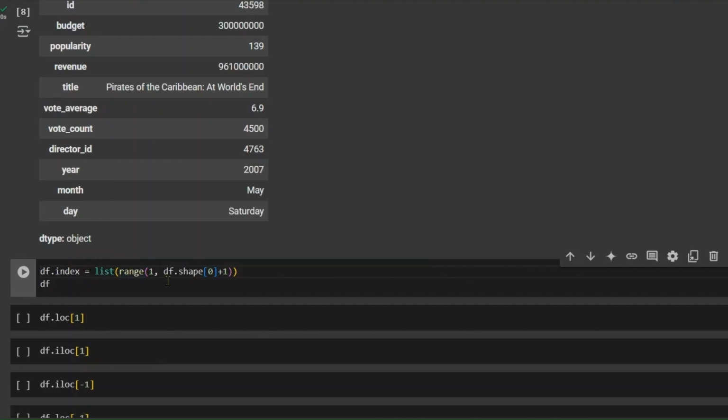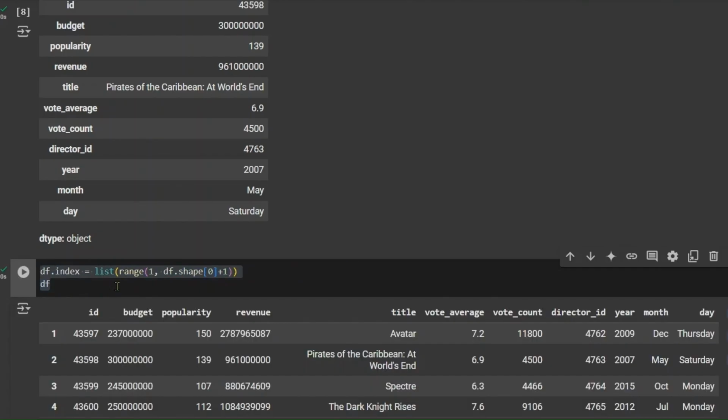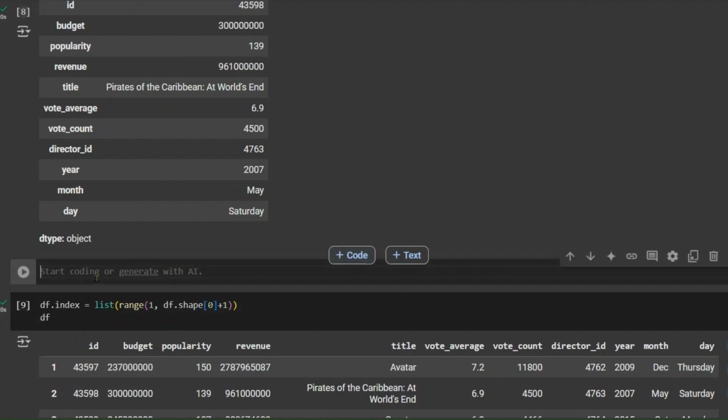Now suppose I want the index to start from 1, so I have used this range function, and using it inside the list function, I have modified the index. I want it to start from 1, so this is what I did. I gave 1 and the range till df dot shape of 0 plus 1. You would say, what is this df dot shape 0 plus 1? So it is nothing. Let's explore df dot shape first. So df dot shape gives you what?